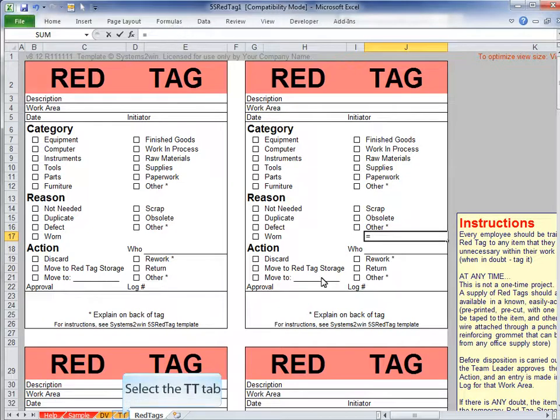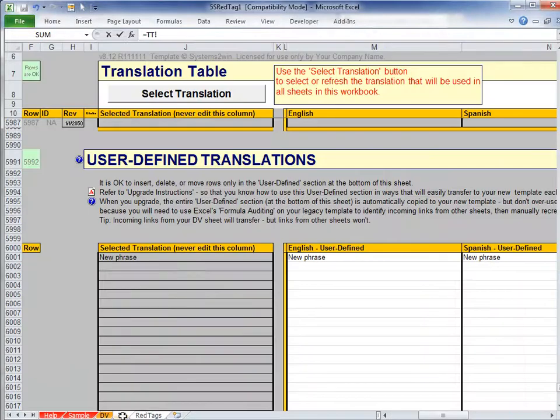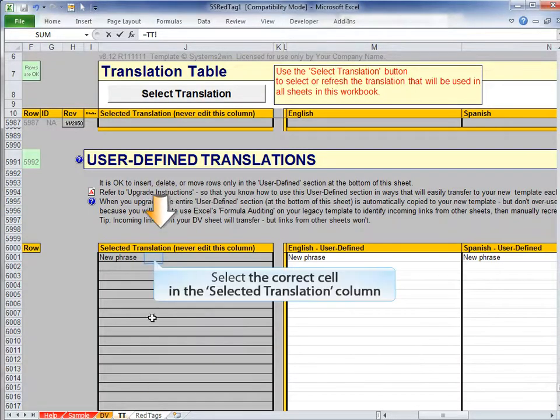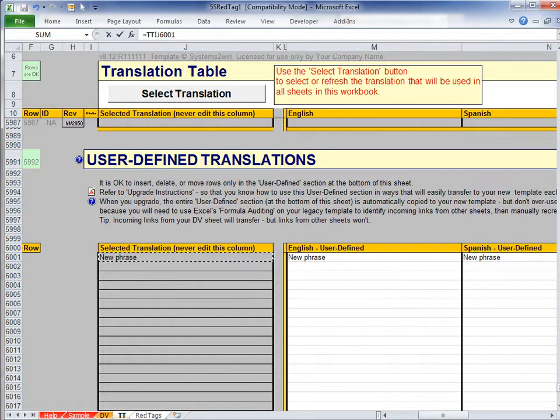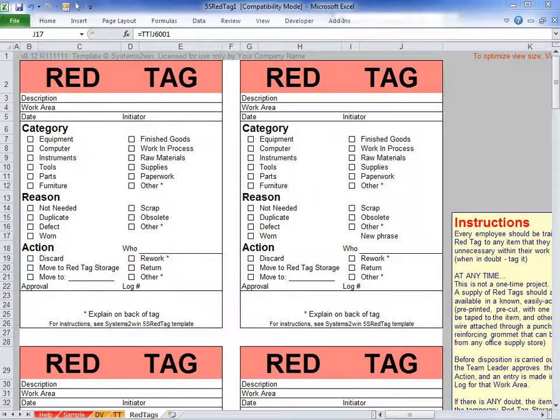Then with that cell still selected, you then select the TT worksheet. Then select the correct cell that contains your translation in the selected translation column. Not the English column or any of the others. You select the selected translation column. And then you select the Enter key, which will complete your formula. And notice that the cell shows your new phrase, and the formula bar shows the formula linking to the TT worksheet that contains your phrase.